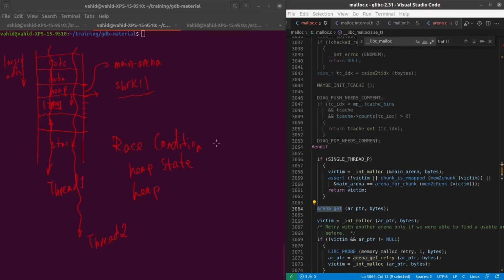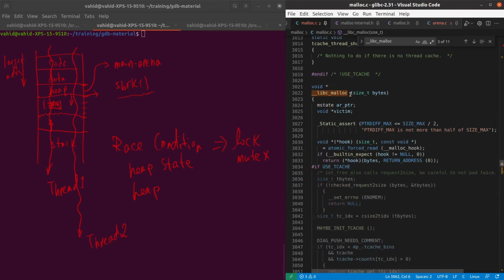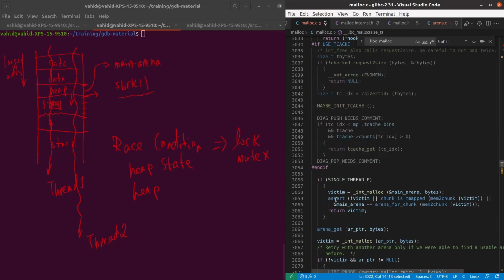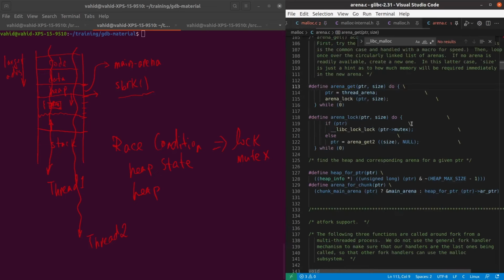Now, to prevent that, we're going to use a lock. You all probably know what a lock is, or sometimes it goes by the name of mutex. If you take a look at this piece of code here, glibc malloc, this is where the malloc actually happens. This is the internal C function that's called. This is actually an alias of the malloc that you call; inside glibc, it's called glibc malloc. And at this point, if it's not single thread, it would do an arena get. But what is arena get? Let's go there.